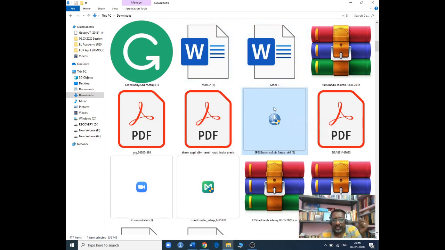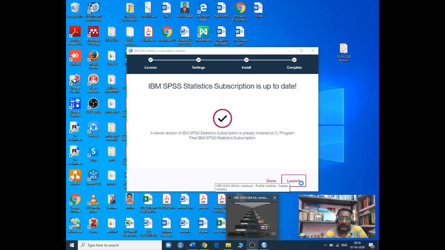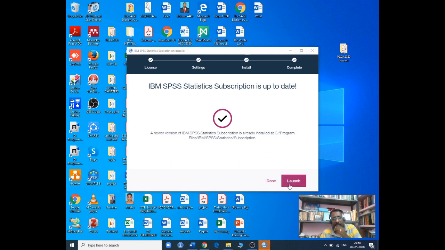Yes, you can see now it is downloaded here. So I'm going to click it. And yes, you can see here, since I have installed it already, the IBM SPSS subscription is up to date. So I'm just going to straight away click launch. Okay, launch SPSS. Thank you very much.